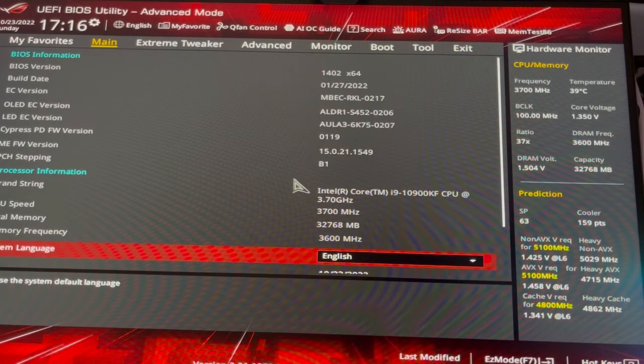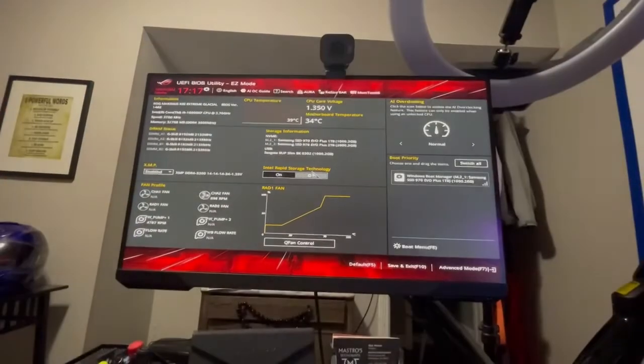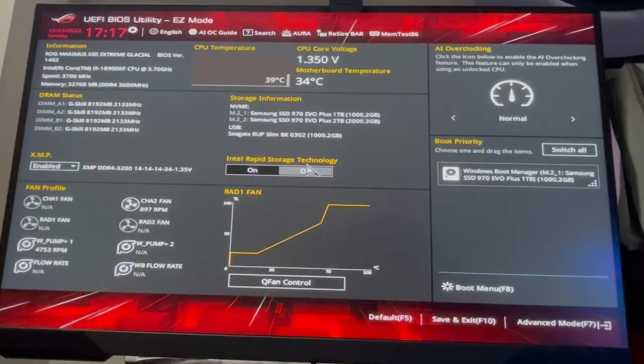So I'm going to go to easy mode. Boom, and there's my M.2 drives. Let me zoom out a little bit. Everybody asked me if it worked. There they are. They're my Samsung 970 Evo Plus M.2 drives. I have two of them, 1 terabyte and 2 terabyte, and they pop right up. So this is your fix.